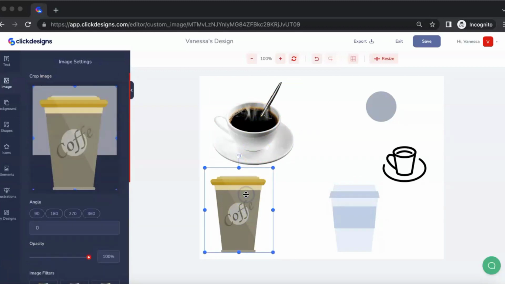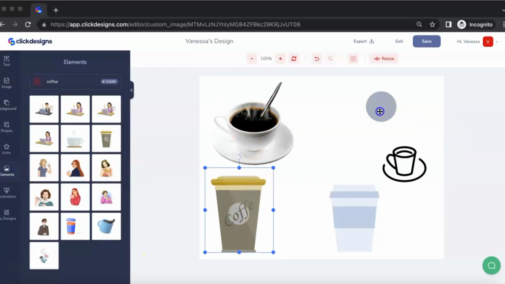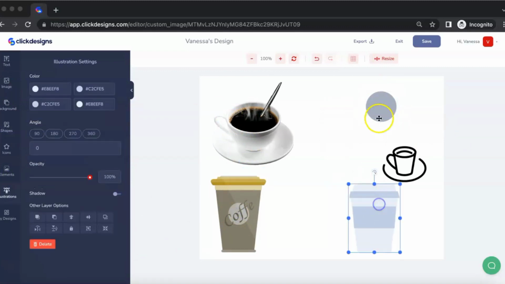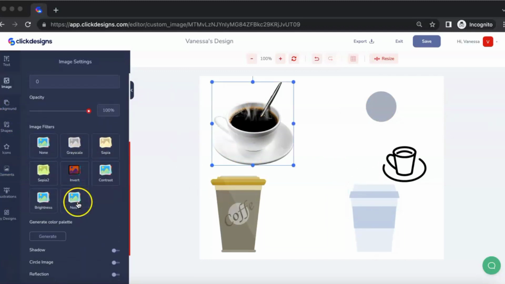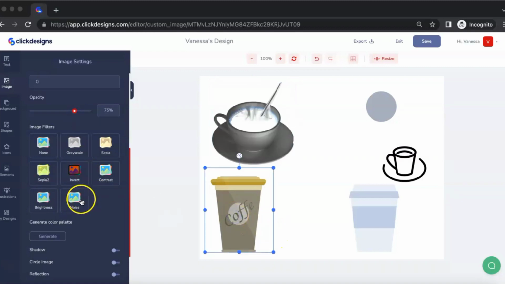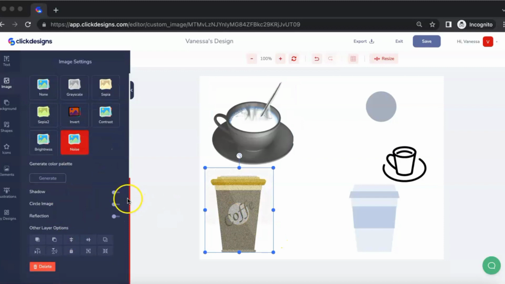These two assets here, they came from the image section and the element section, and these assets here at the right side, they came from shapes, icons, and illustrations. At the left side, just like what I've mentioned earlier, you could change the opacity, you could change the filters or the image filters. There you go, you could play around with the effects. However, you cannot change the color of the layer.